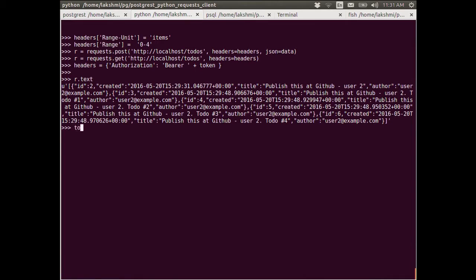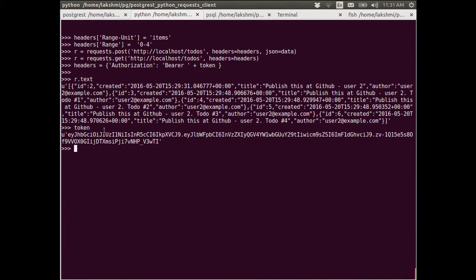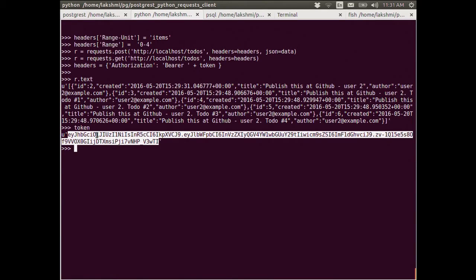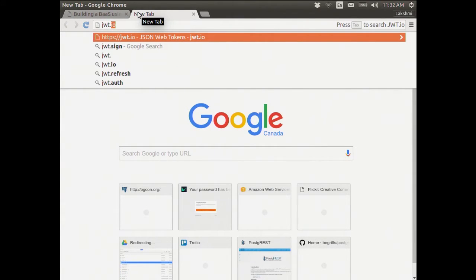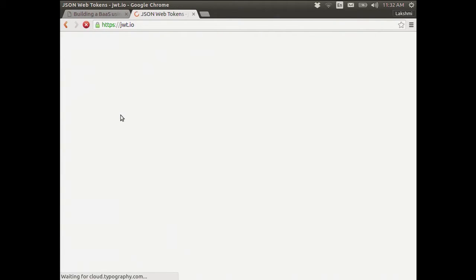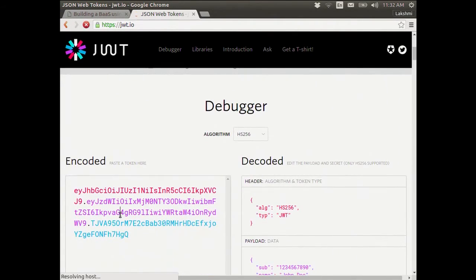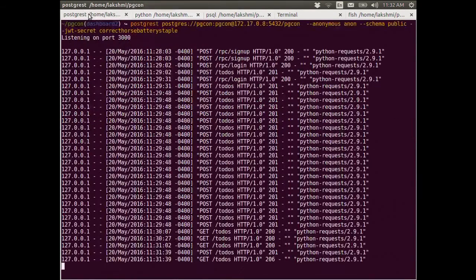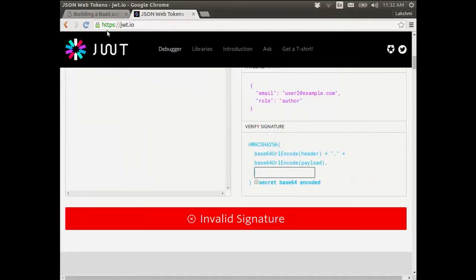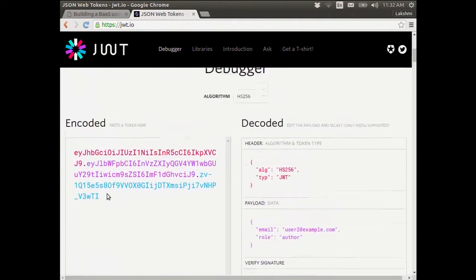If we examine the token here, let's try to validate this token using a JWT service. So it says an invalid signature here because we didn't give the secret key. That's a secret key with a very good entropy according to at least XKCD. So all good.